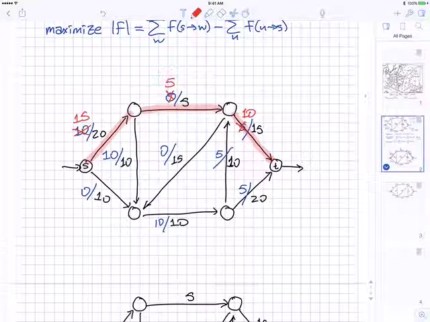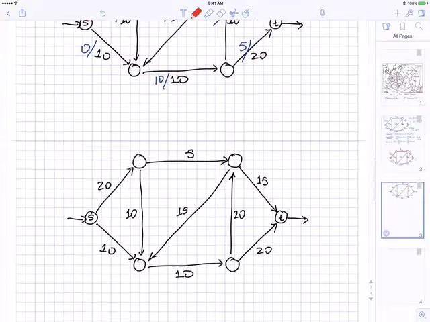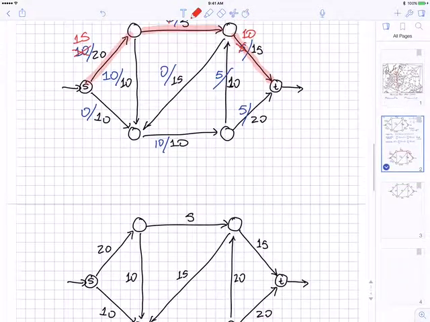And you can stare at it for a while and realize I don't see any other way to push flow from S to T, but that's not a proof. I need an actual way of proving that it's a maximum flow. So it's a good time to think about what the minimum cut problem is.